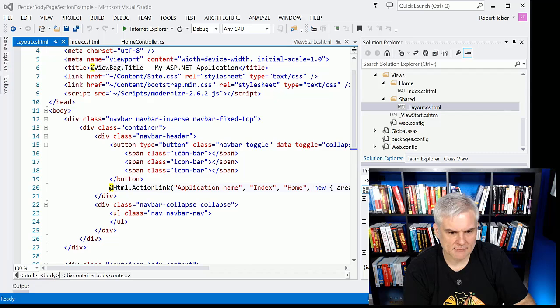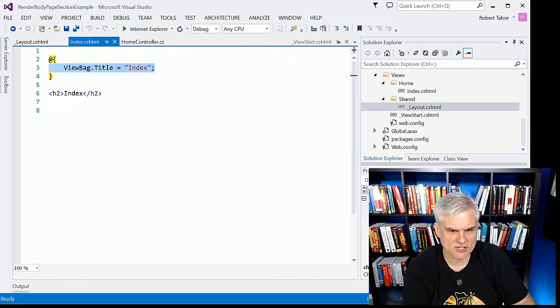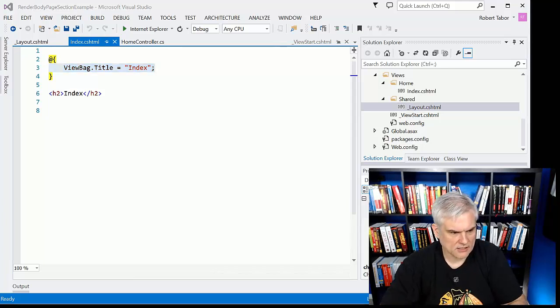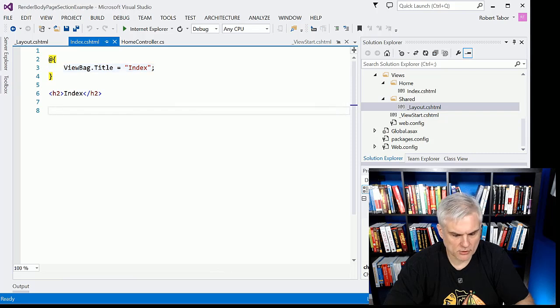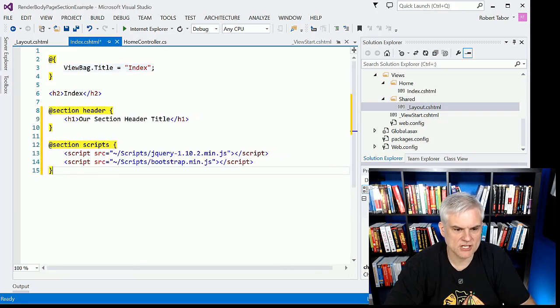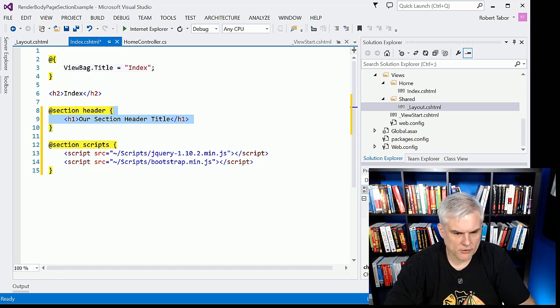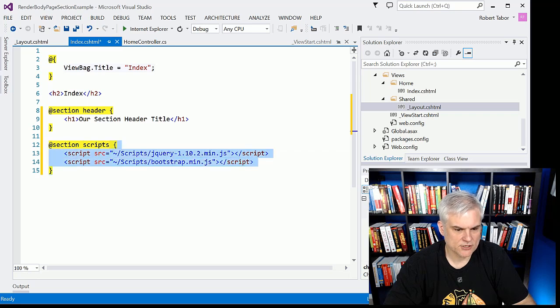So, for example, let me go into my index.cshtml page, and I'm going to copy in 2 sections of code here right below the index area. So I'm creating a section using the @section keyword, header, and then creating a razor block of code. And in the header, we're going to add an H1 with our section header title, and then we're also going to create another section called scripts, and in its razor body, it's going to have these 2 scripts for jQuery and the bootstrap min.js. Okay.